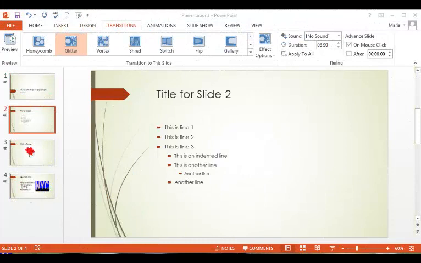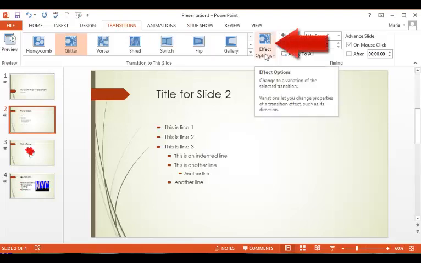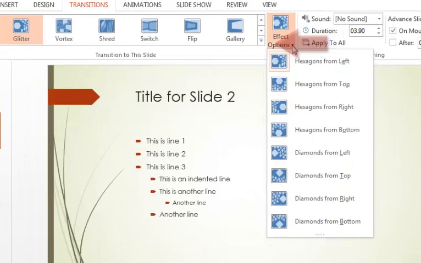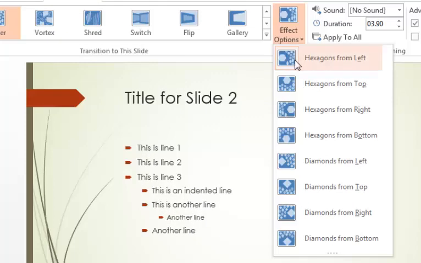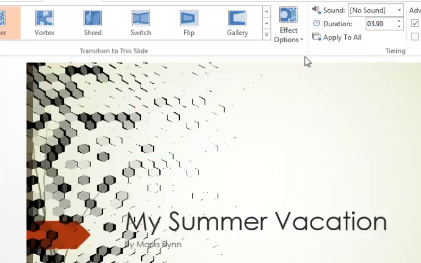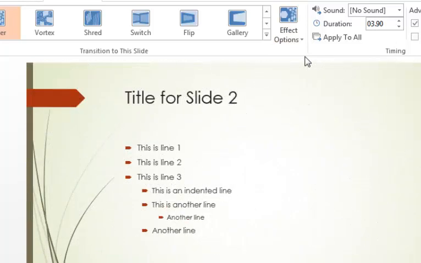Now let's take a look at some additional options that we can use when applying transitions. I click the Transitions tab, and over to the right of the Transitions to this slide group is a button called Effect Options. If I click on the small arrow, you'll see that hexagons from the left is the default, and that means that the shape of the transition, all the little icons that come in, are hexagons, and they come in from the left. If I click that, you can see that hexagon shape from the left.